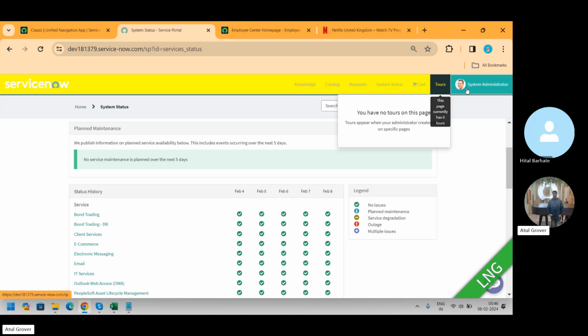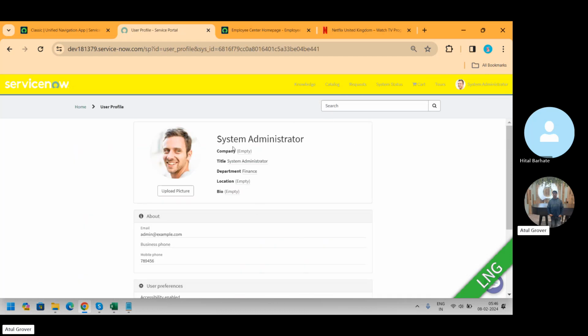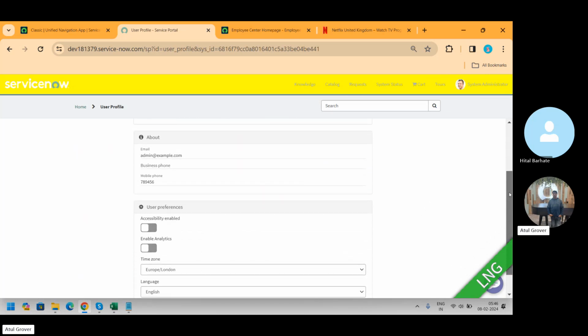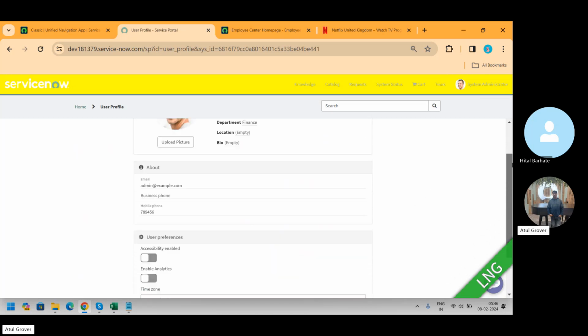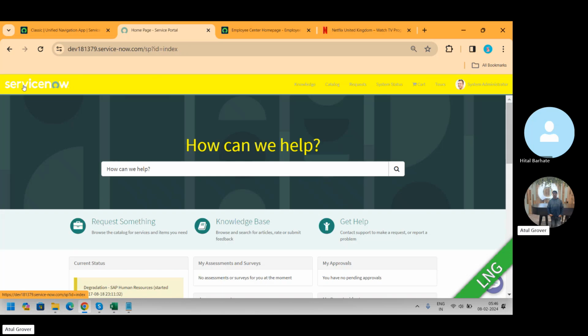And here as an admin, I can see my profile. As a logged-in user, I can see my profile. I have a profile here which provides me this information, and all the things will be there. Okay. And then log out. And this is the same banner image where I can log in and check the banner part. Okay.